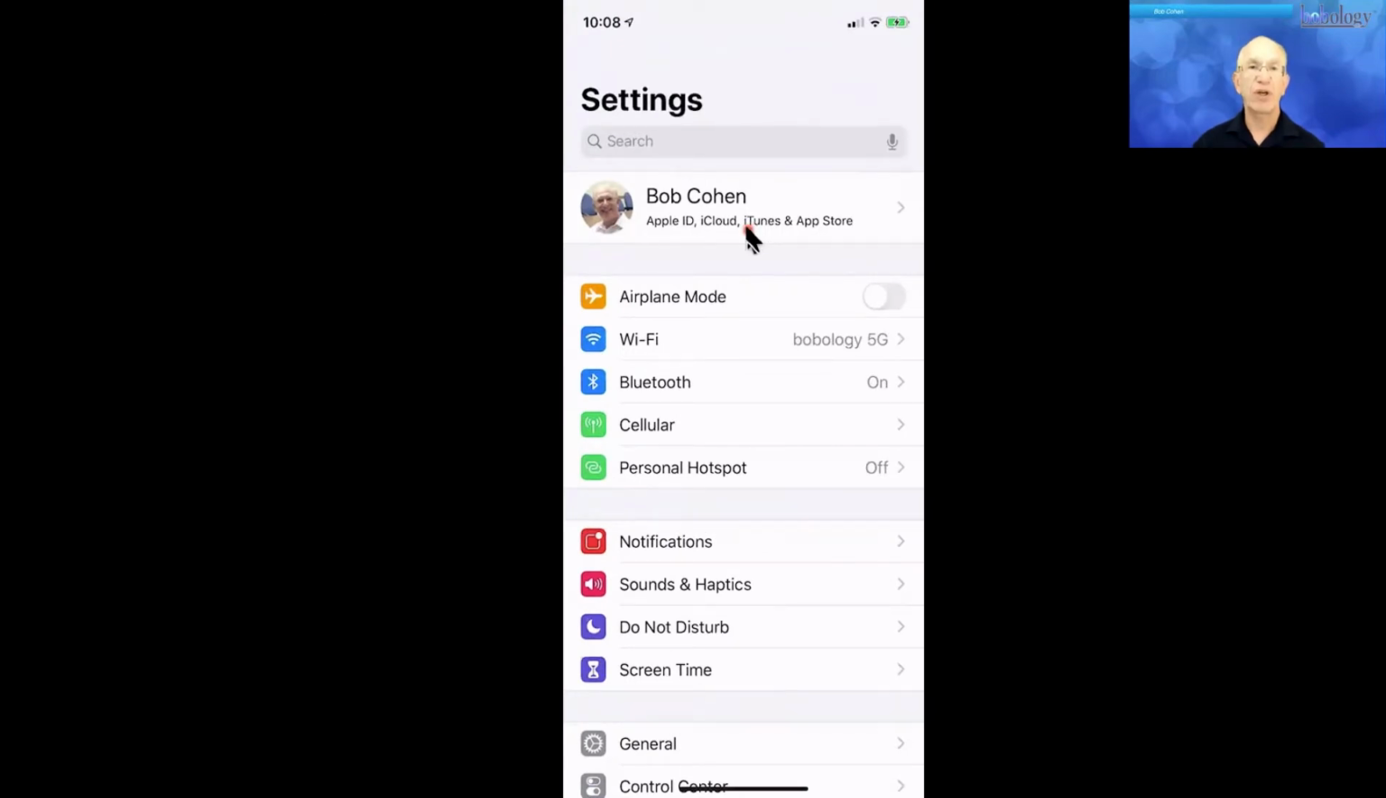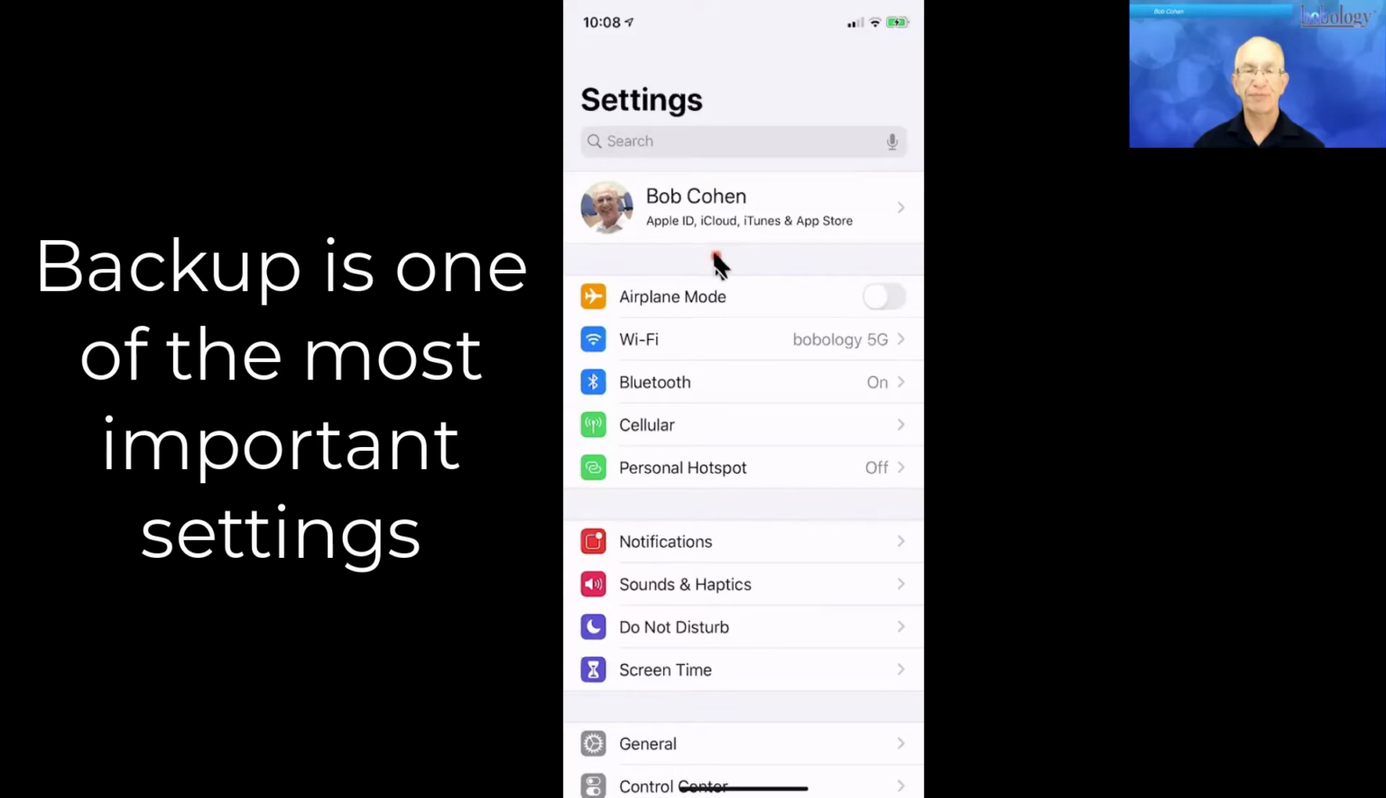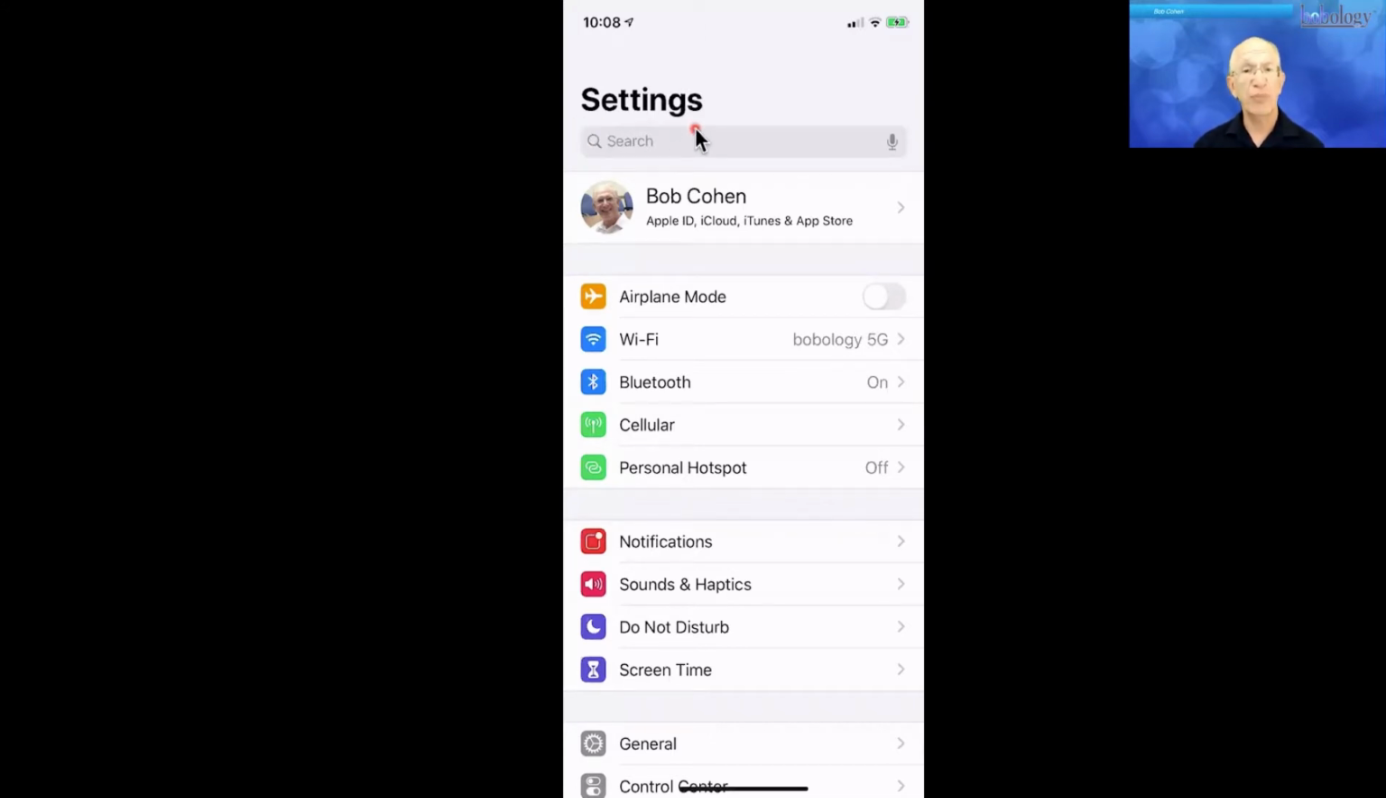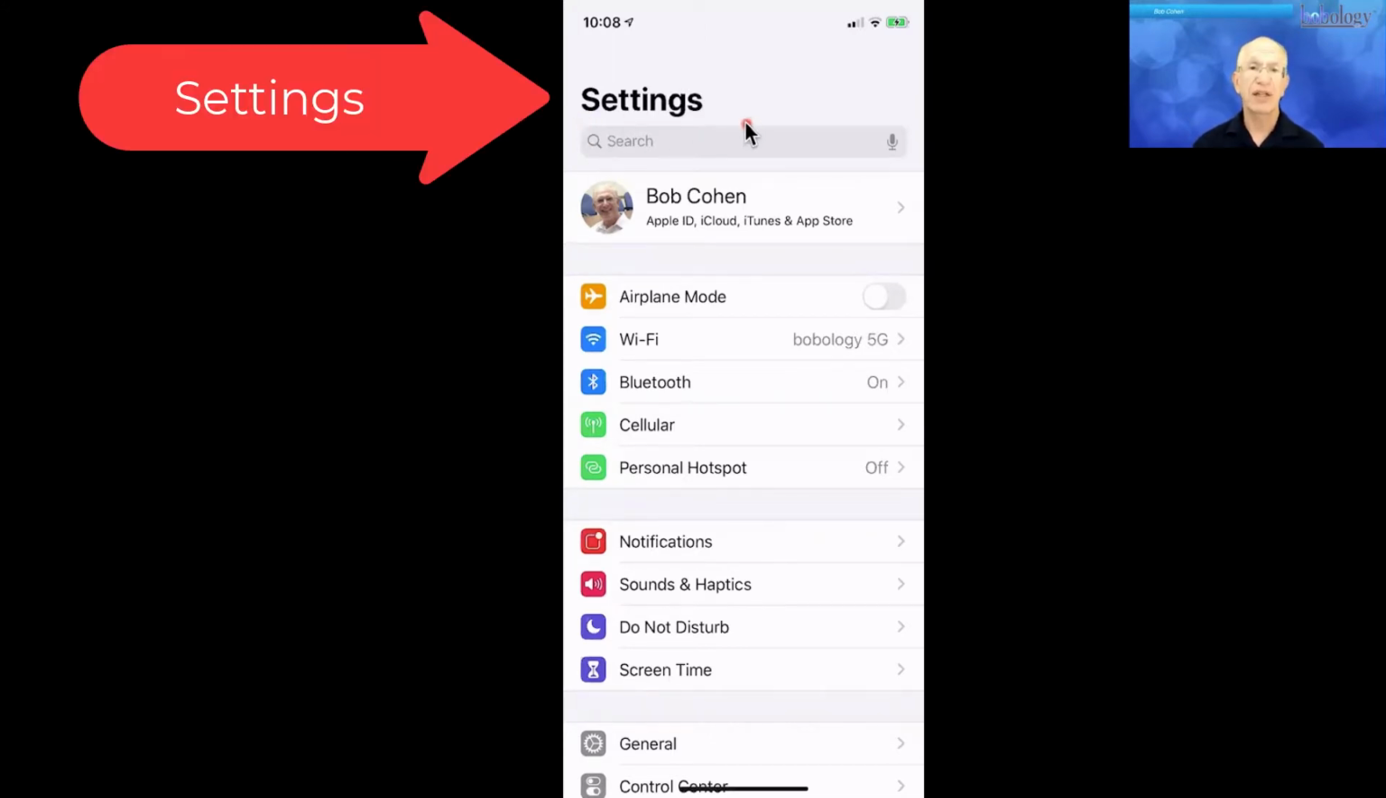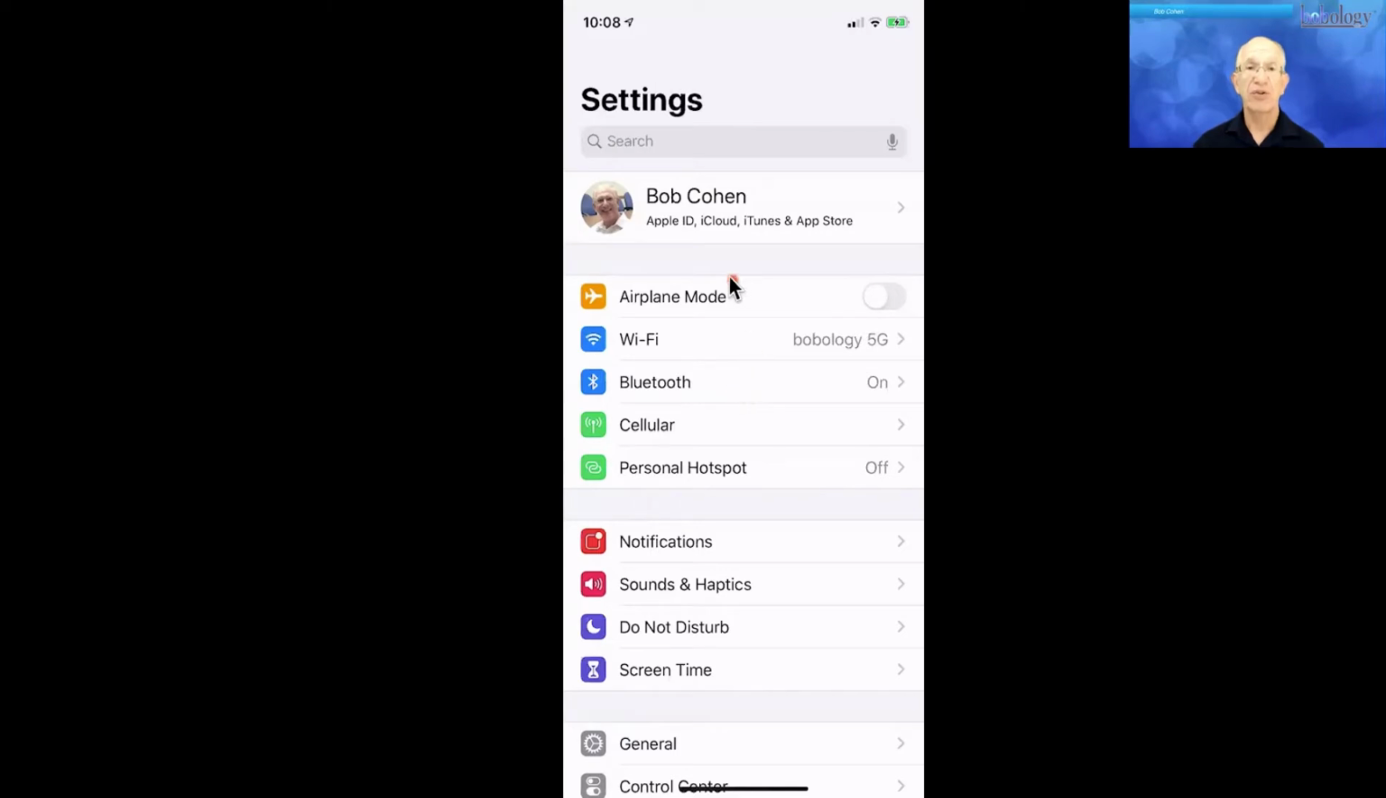One of the most important settings is to make sure that you back up your phone. Now, as you can see in the settings function, it says settings right on top. So if you ever open up your screen and it says settings, that's exactly where you are. There's no back button. There's no way to get out of this other than if I press the home button or I swipe up, depending on the model of phone you have. Some phones don't have a home button. Some iPads don't have it, so that you might have to do that.